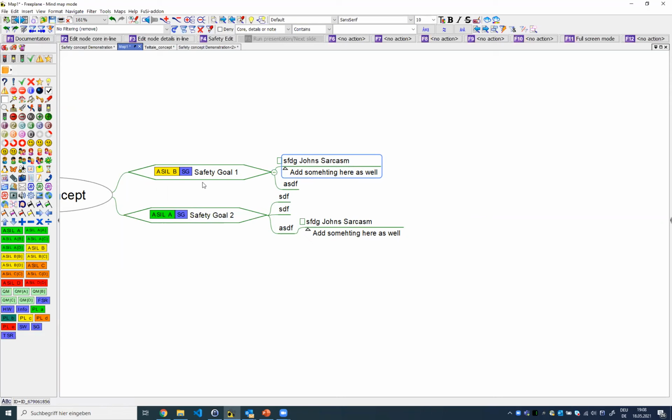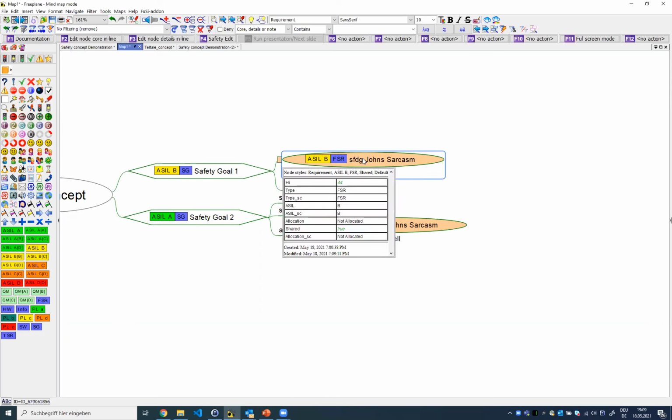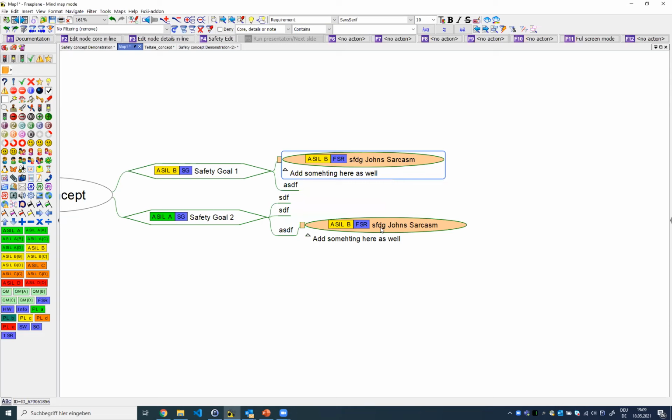reddish background for safety nodes. So if this was actually a safety node, let's turn it into one by pressing F4 and making it an information frame, or maybe a functional safety requirement, doesn't matter. It will turn into a safety node and it will take this reddish background because it's a clone.